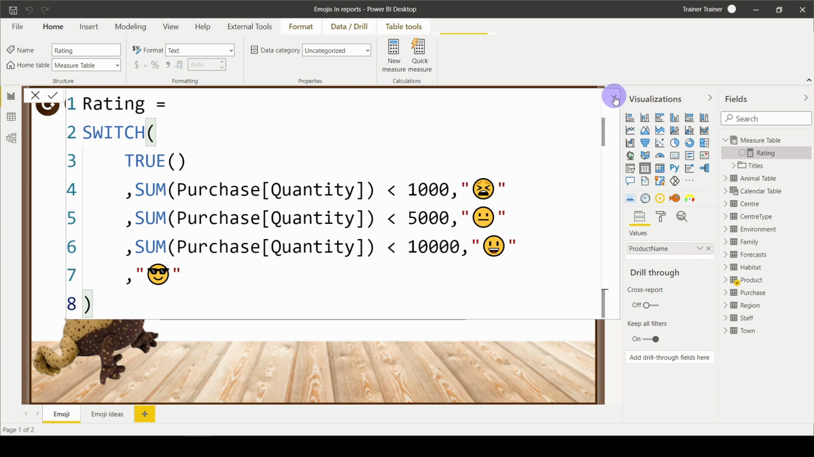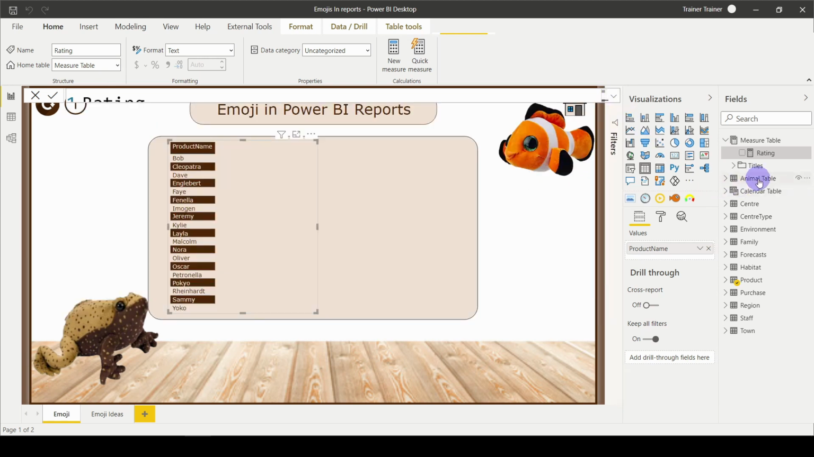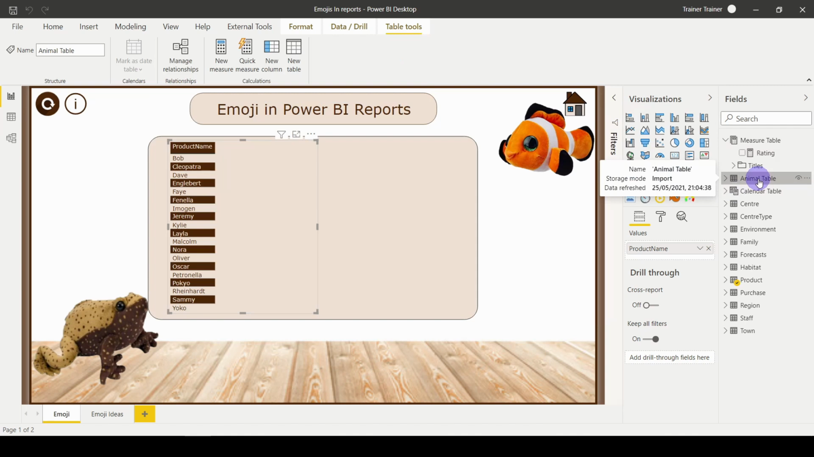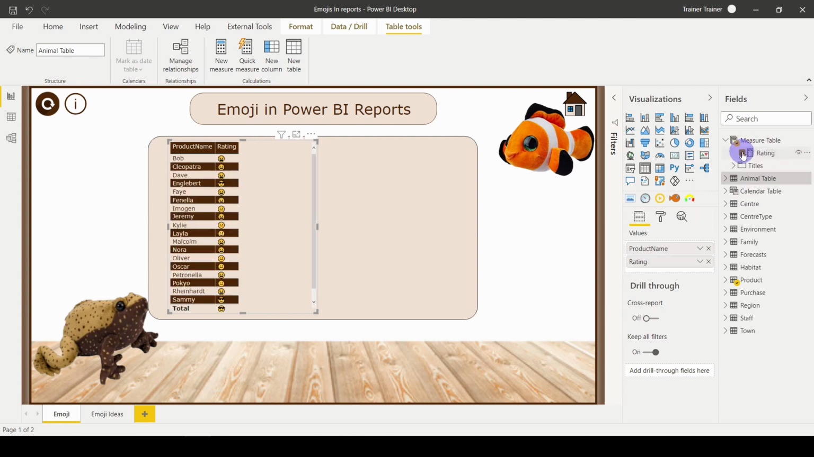Minimize your DAX using this little drop down in the top right hand corner, or simply click on another table or column and that will get rid of the DAX. If you've got the visual selected, you can just tick your new measure, or if you've not got it selected, you can drag it on there. And voila, we've now got emojis in our report. There's a slight problem with this. It's looking great and I'm loving my faces, but if I look at the very bottom, the total also has an emoji.